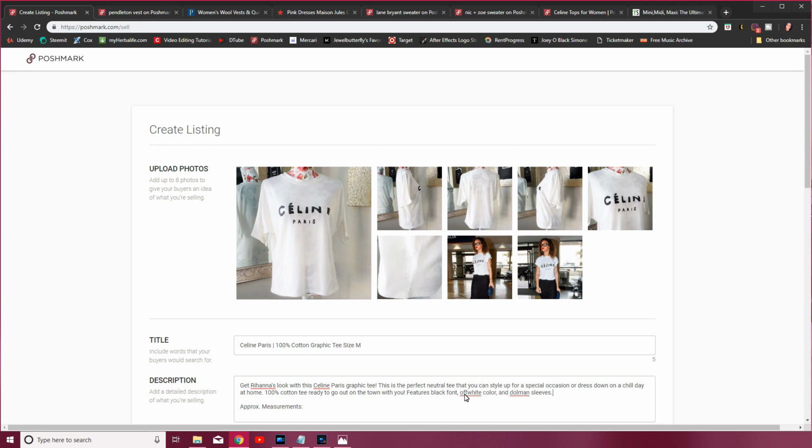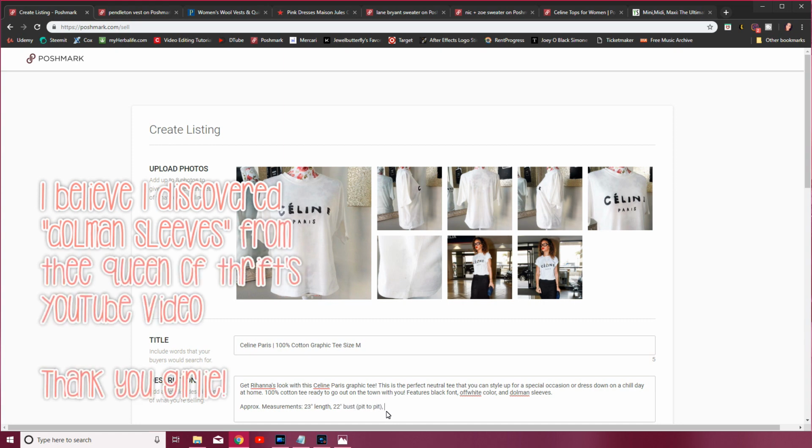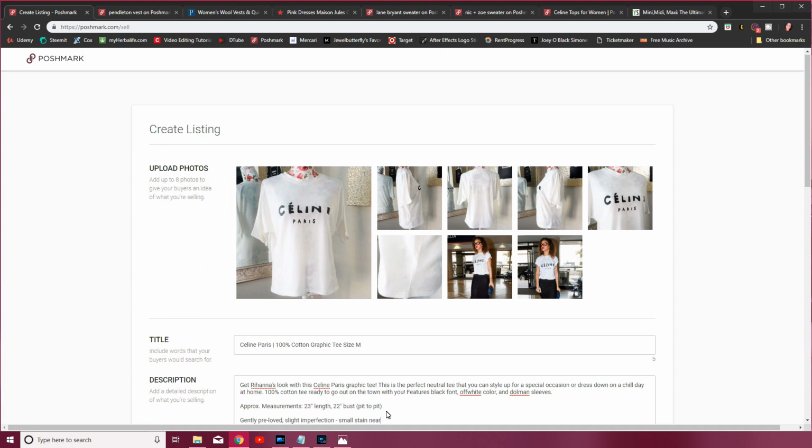Dolman sleeves, as you start selling more, you kind of just figure out what sleeve types and cut styles are, all that good stuff, as you get more experience. Watch other resellers too and see what they're listing or including in their descriptions. So my standard disclaimer goes down below.